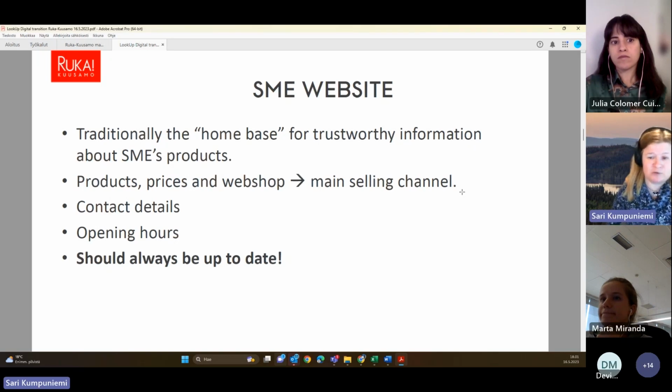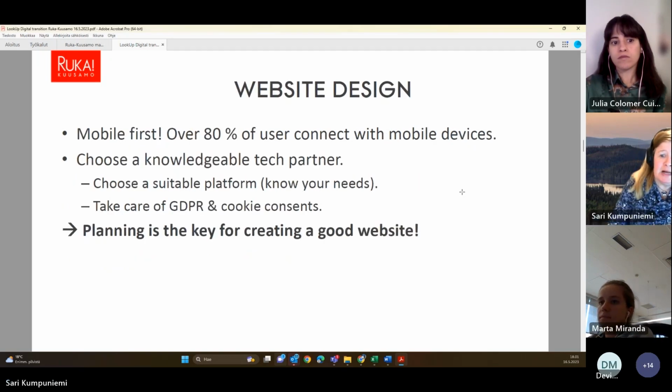We'll get back to those issues later on. So when talking about optimization, we talk about website design. And as mentioned in previous presentations, mobile first. Over 80% of users connect with mobile devices.